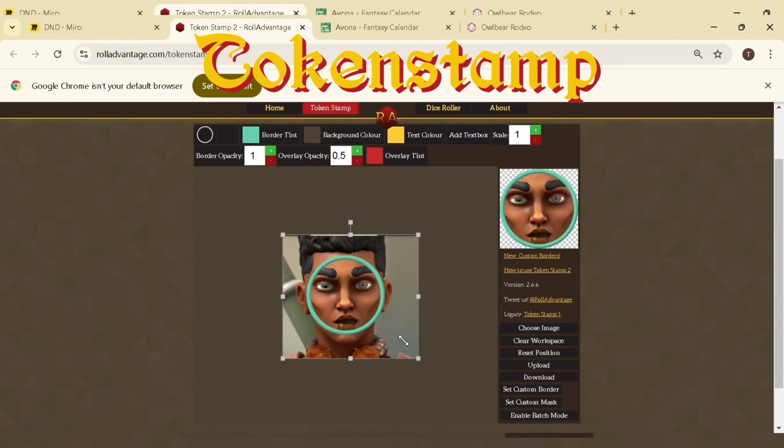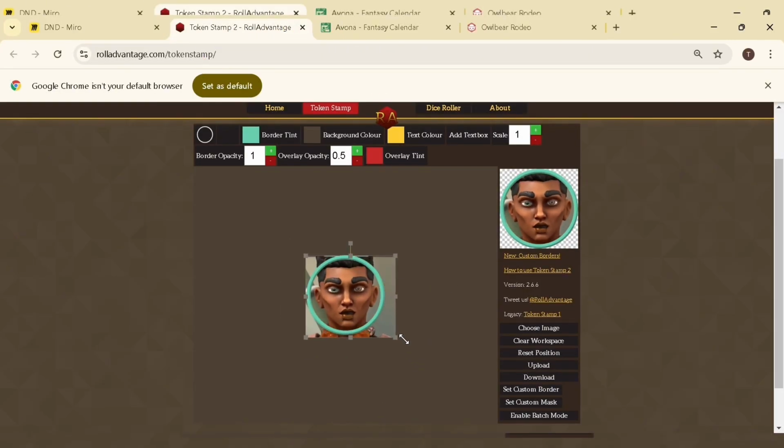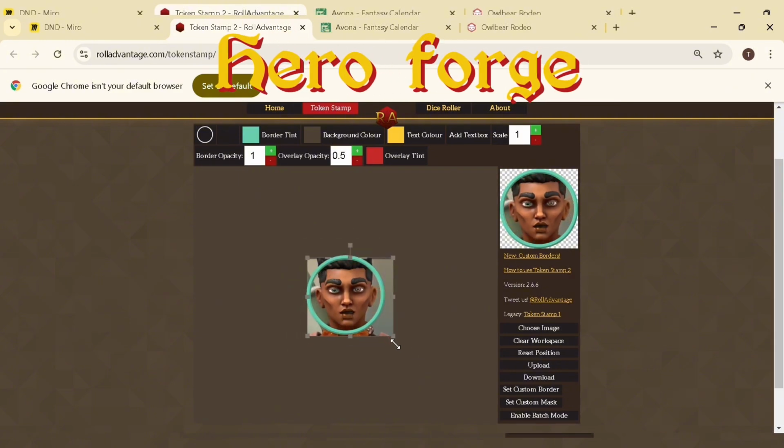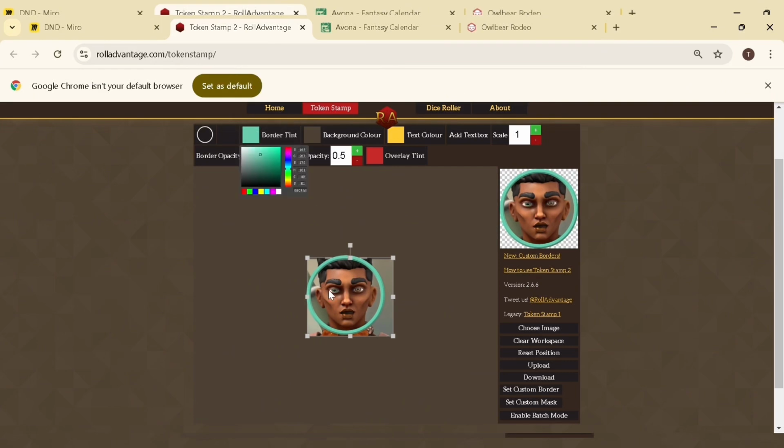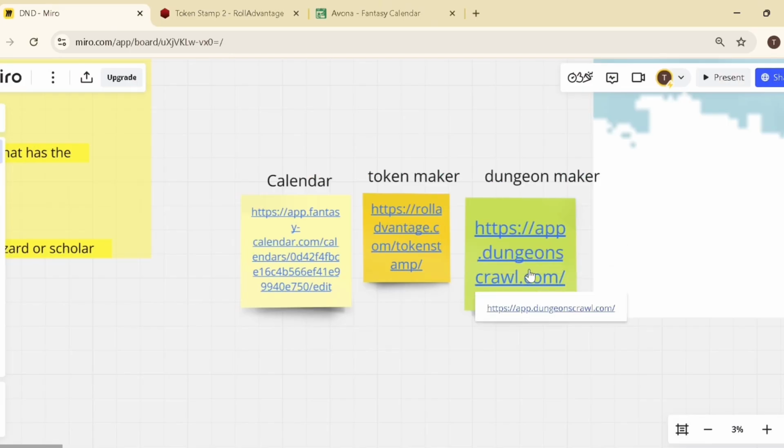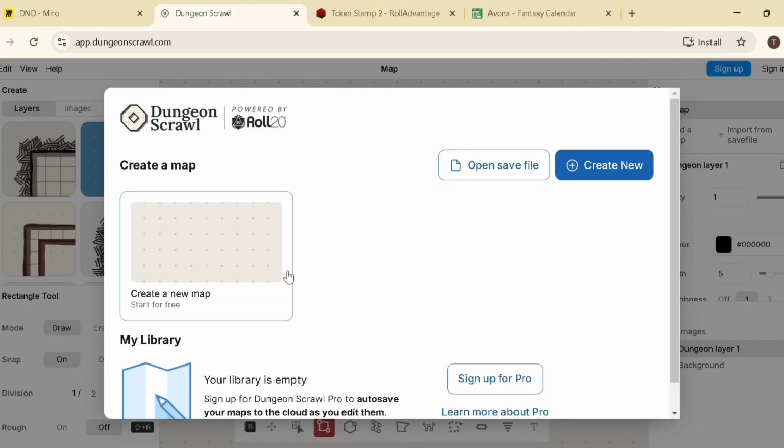Next is the token maker. This one is actually really important because obviously you need something to play with. So here I'm making my players' new character token. This was actually created on a separate website called Hero Forge, which I can also make a video about if you are interested. You can change the ring color up there on the right side. You can see what it will look like, and then you can just download it.